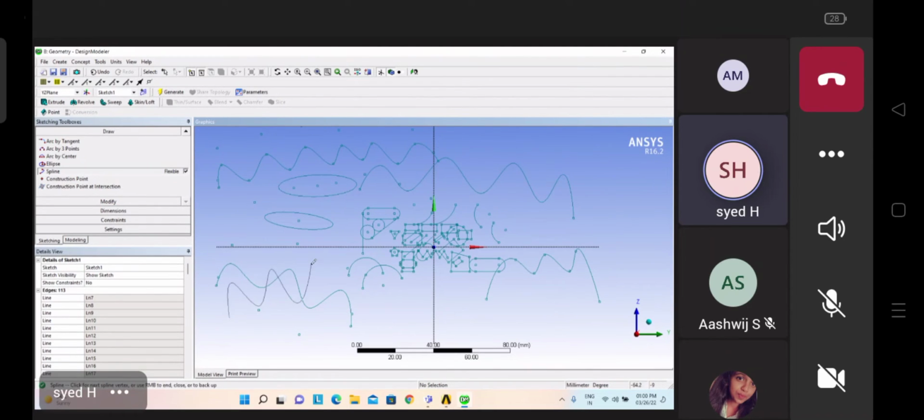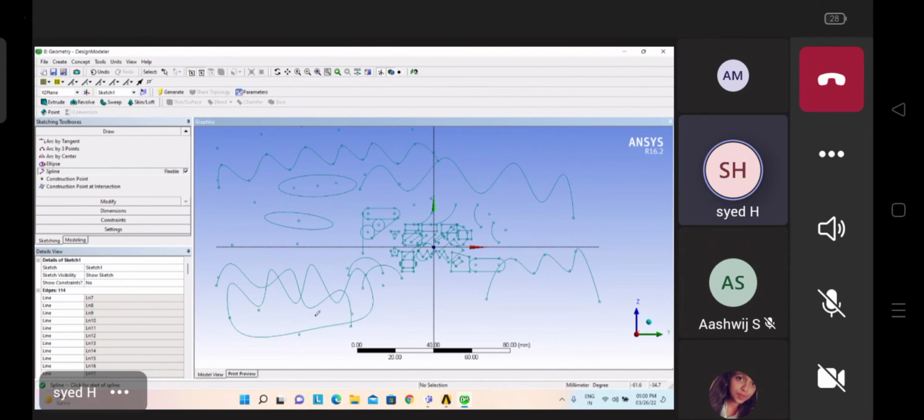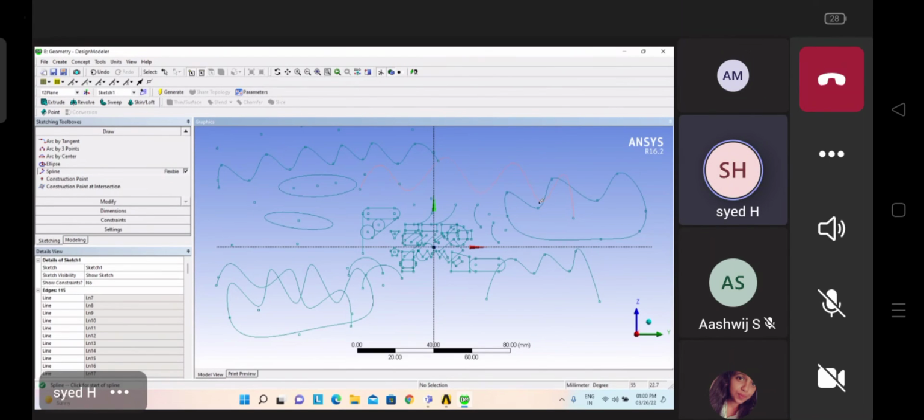The next option we can find in spline here is closed end. What it will do is close your spline like this. Even if it is not closed, it will close here. It will join the starting point and ending point and make a closed profile. The last option you can find in spline, right click, is closed end with fit points. Wherever you click, it will create a point there, and with the help of that point we can adjust our lines.